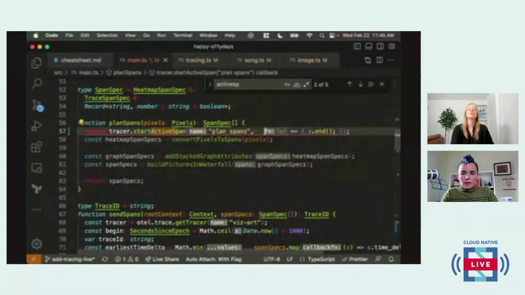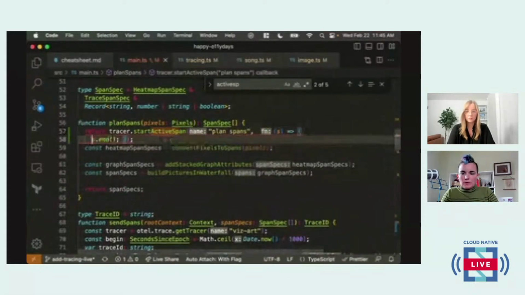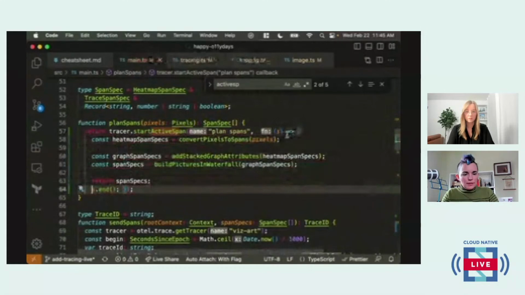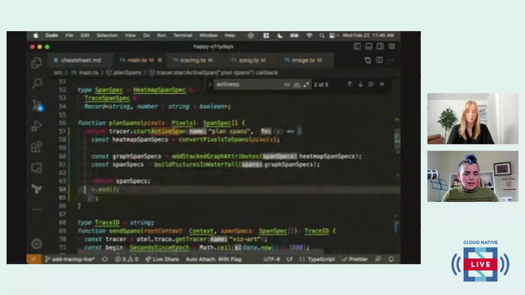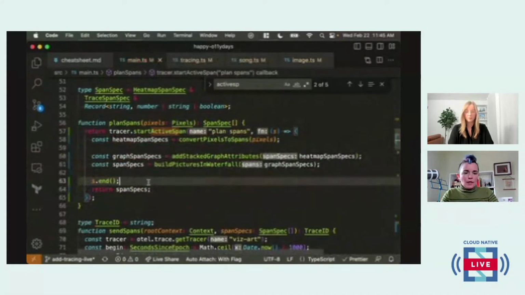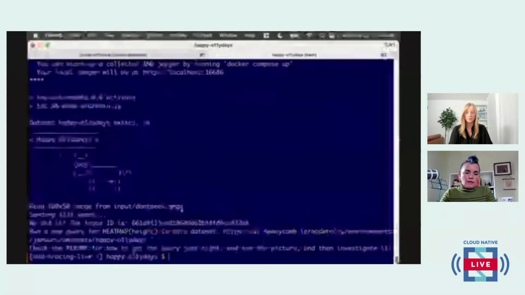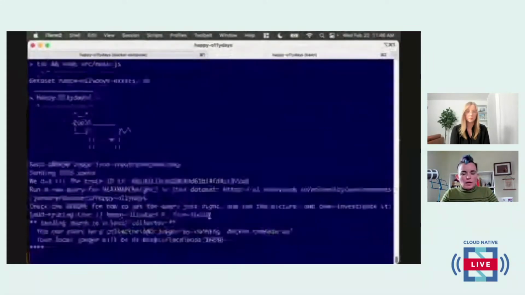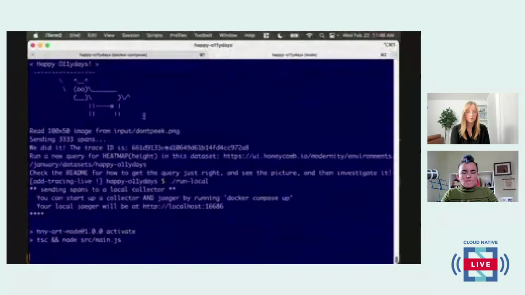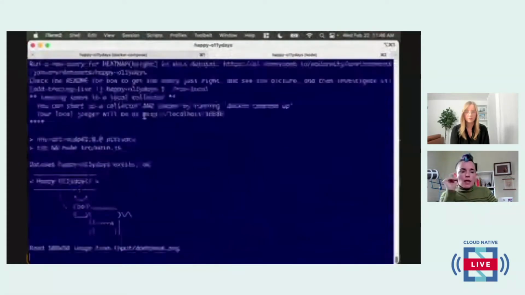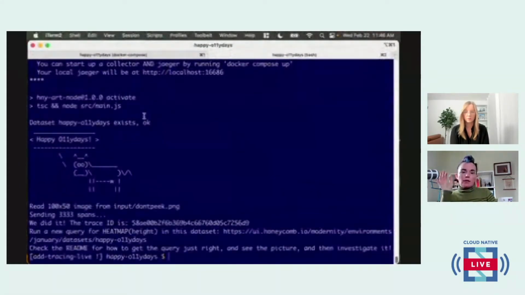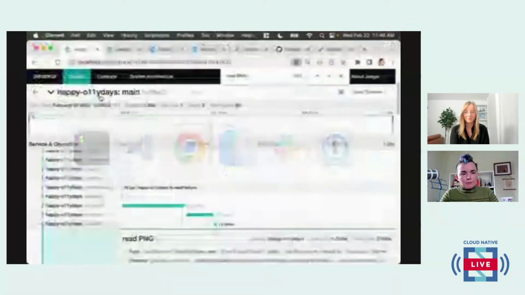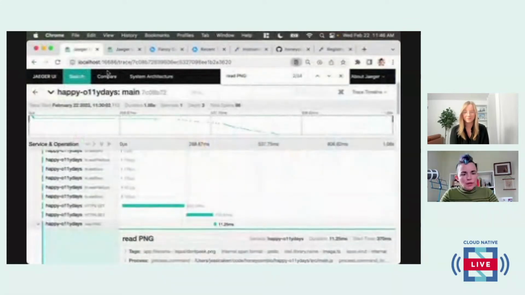This is a fairly easy one. Oops, enter, down, down, down, down, down. Don't forget to end the span before the return. And this will give us a span for just one level down in main, and we can see how many of the file reads are inside of plan spans. And then we can zero in on the areas that I want to refactor.